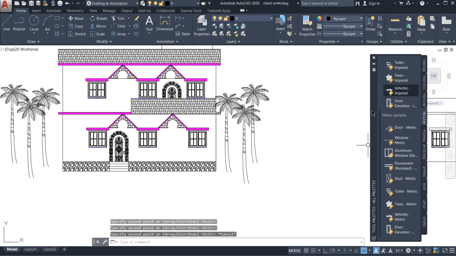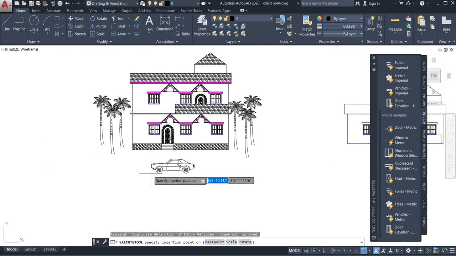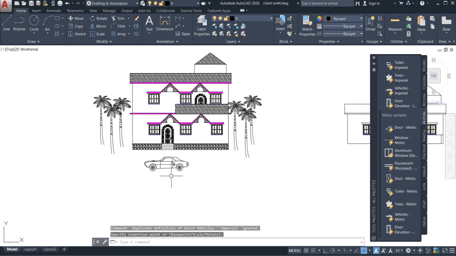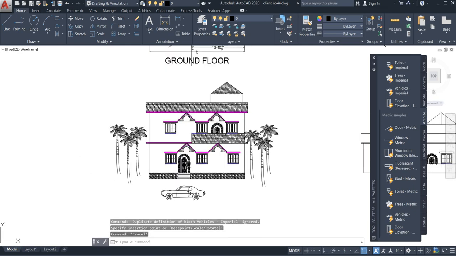Go for the vehicle interior and just park your vehicle here. See how it looks, isn't it cool?